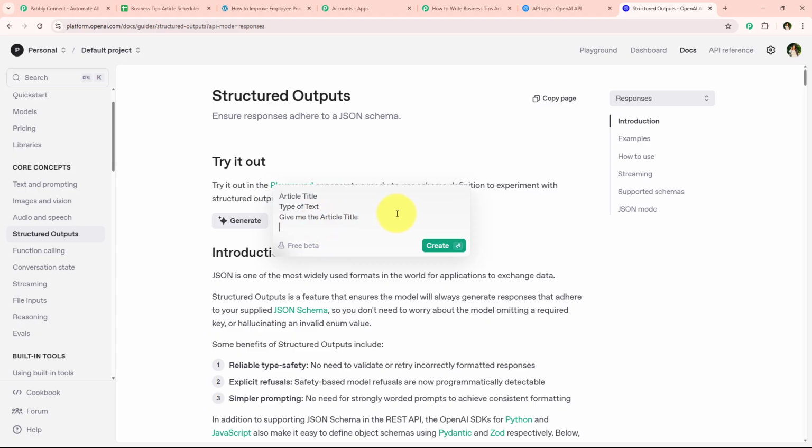And now what is the next thing which I want to extract is article content. So I'm just going to add a new line right over here and then enter article content. This is the next thing which I want to get. And now this is also a type of text, so I'm just going to keep it as type of long text. Now we're going to move forward, give the description, give me the article content. So I'm just going to enter the same right over here, which says give me the article content.